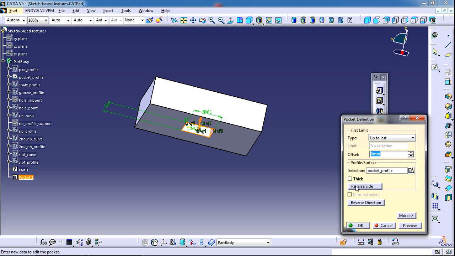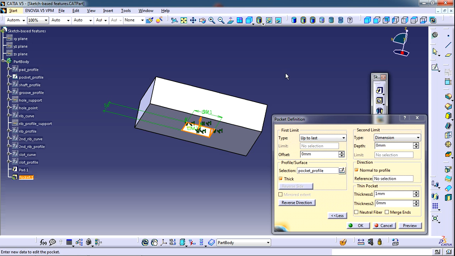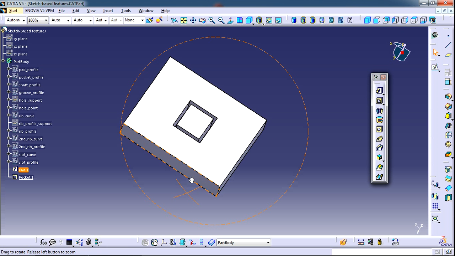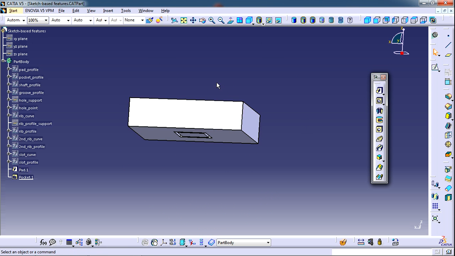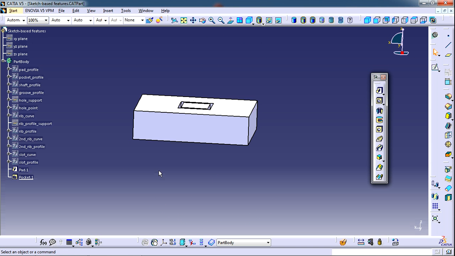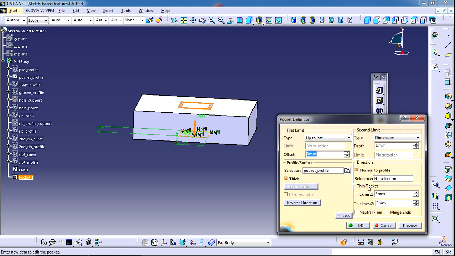Now in the pocket command, if I had used this Thick option and entered such parameters, 2 mm and 3 mm as Thickness 1 and 2 respectively, then this will be the result. It has removed the material from around the profile by the thickness parameters that I entered.